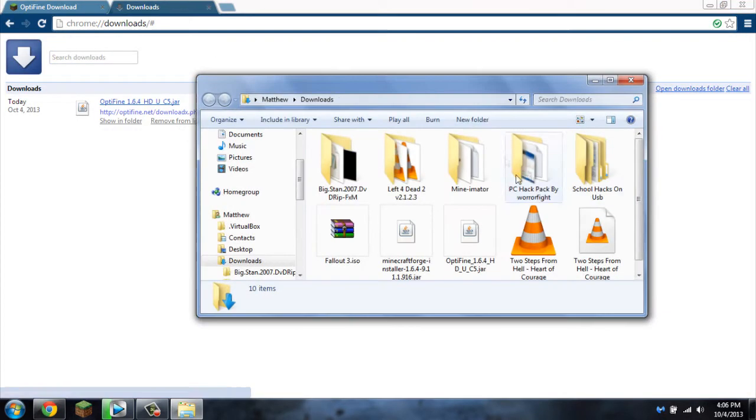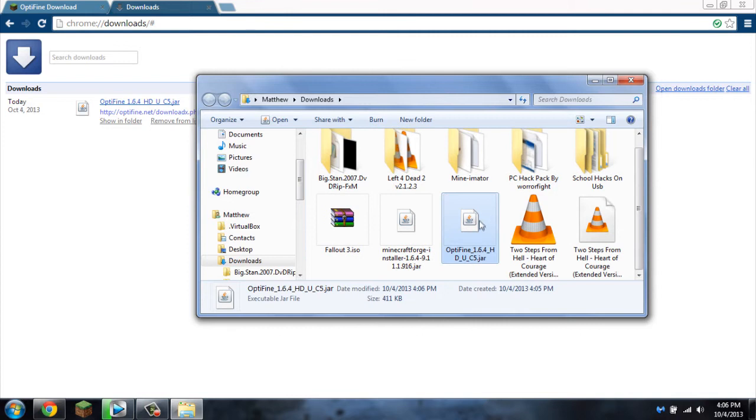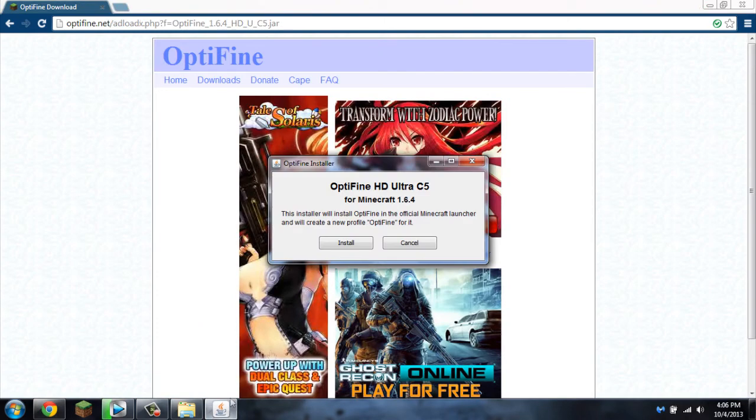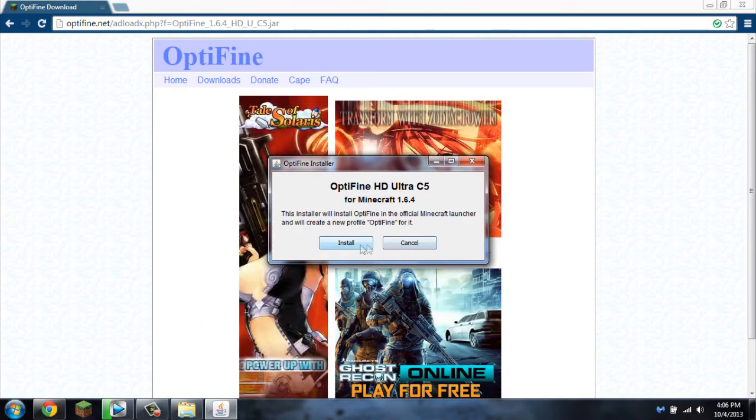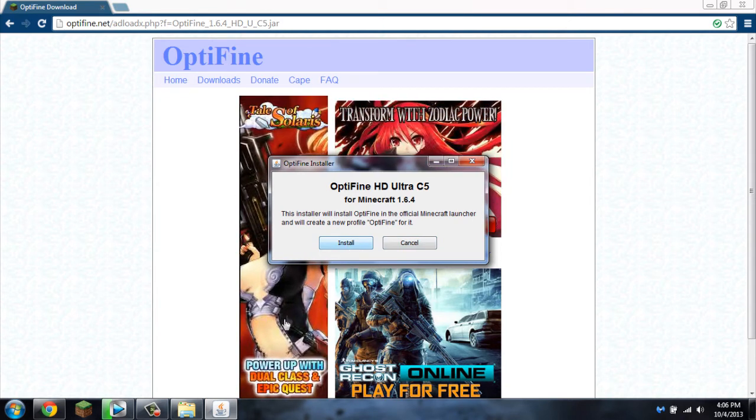Now to downloads, we're going to open our downloads folder. And we're actually just going to click on Optifine. Just left click it with Java. This does that. It should take a couple seconds for the actual installer to open up. We got Optifine HD Ultra C5.5 or whatever version you're using. You're then going to click install.